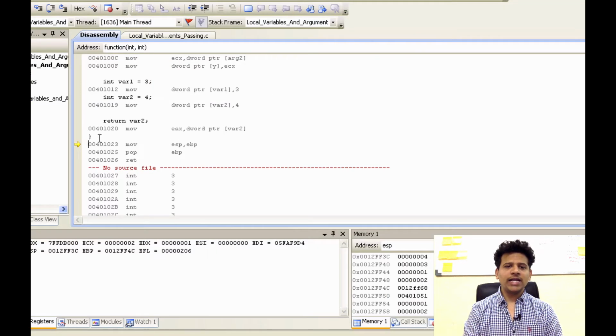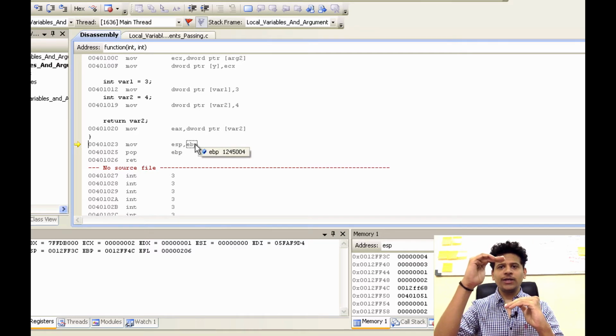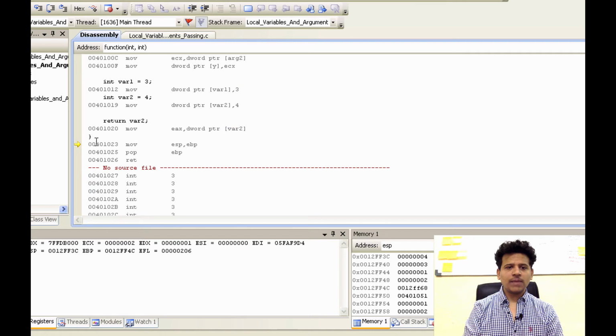Now the function is ending here, and as we saw earlier, the function is responsible for cleaning up its own stack. For that, the value from EBP will get moved into the ESP. Just imagine ESP is somewhere here and EBP is here, and this is a function stack frame, and now the function is returning. So the function needs to clear this space. For that, it will point the ESP to the EBP and automatically that stack will get cleared. Let's step into that.